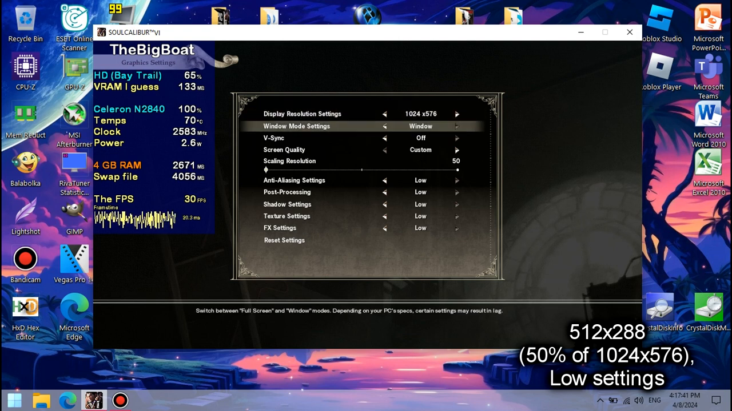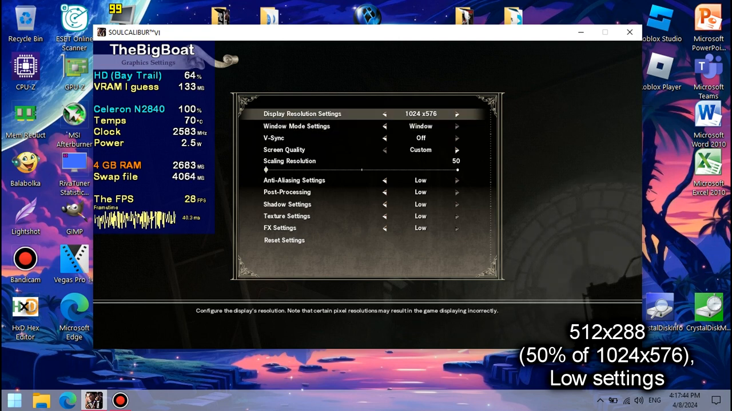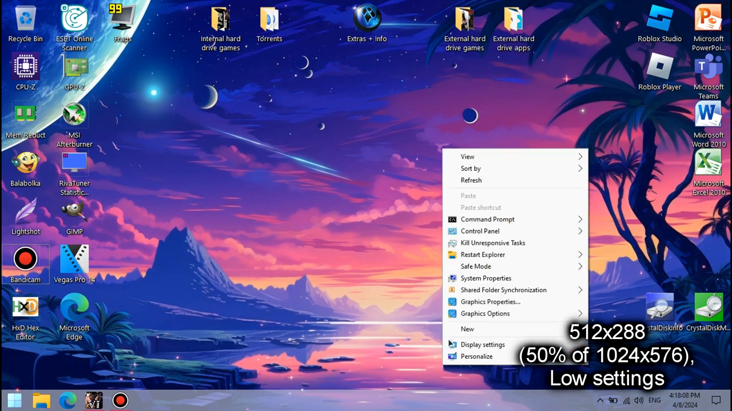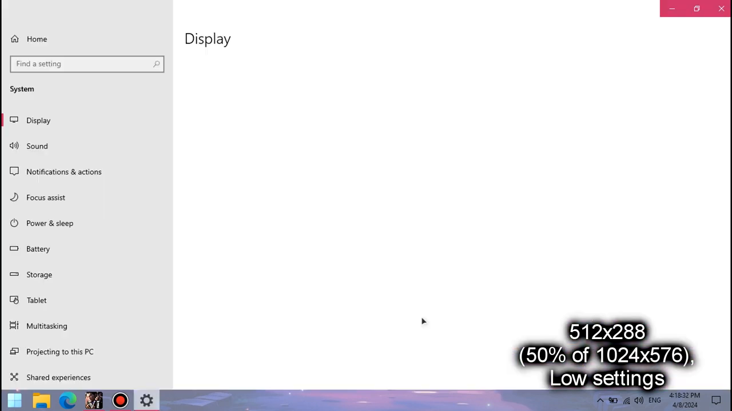Since from now on I'm going to be using windowed mode, I want to make the game window bigger by lowering the desktop resolution. You can lower it by right clicking on your desktop, then going to display settings, and I think the rest should be obvious enough.